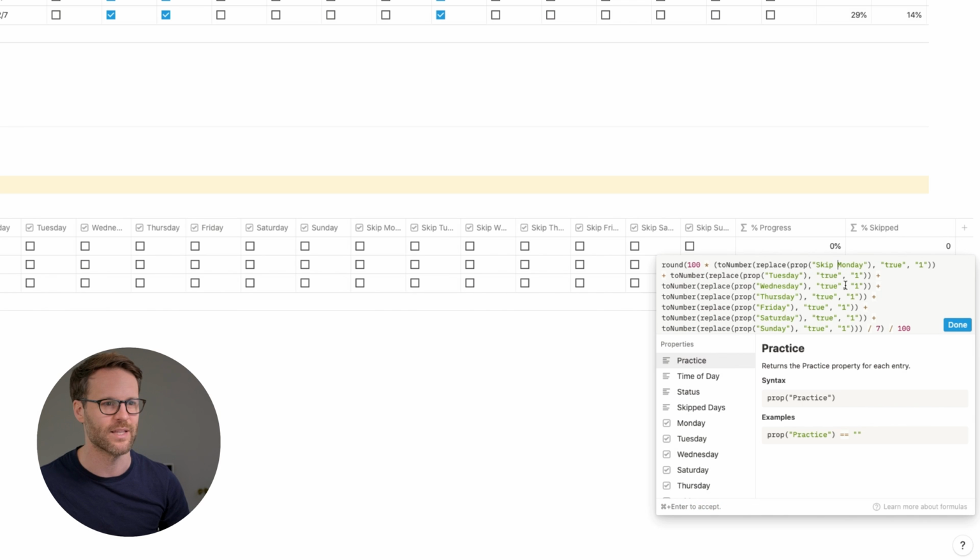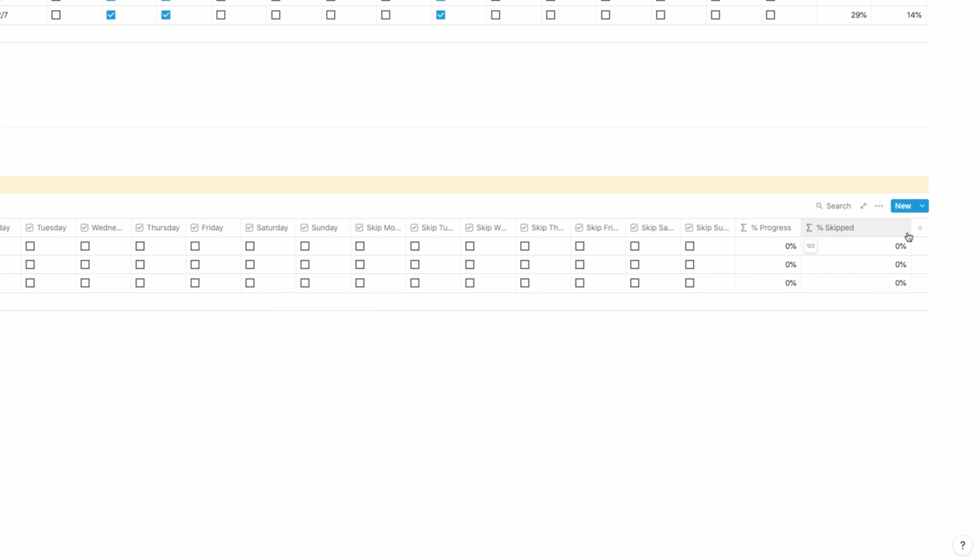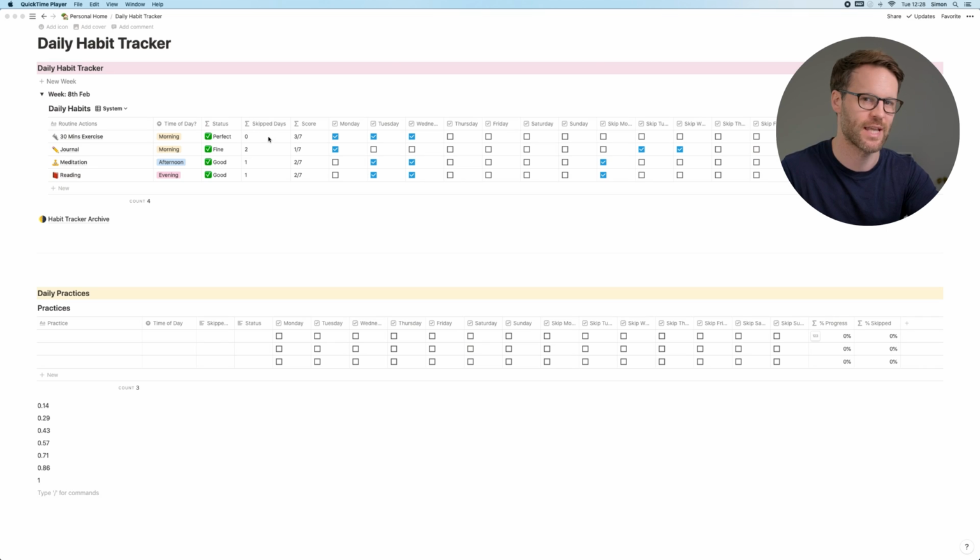So you're just replacing the name of the tick box. That is how to create a percentage formula in Notion. Now let's look at other ways to report. Okay, so now we're going to put in the status and the skipped days.